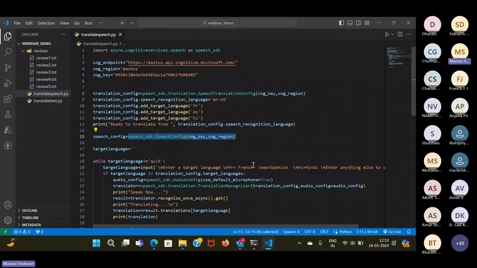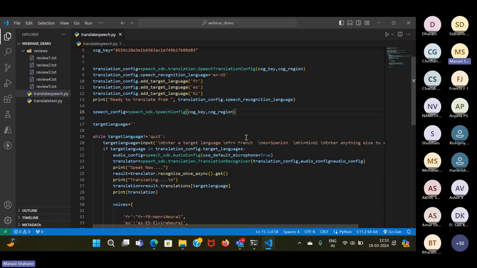And once it has taken the speech, I need to give it a target language. I say I am going to speak in English, and I want it converted to, let's say, French or Spanish or Hindi. So if you see here, that is why I have mentioned these targeted languages. So it will only target those languages. Apart from that, it will not. But if you want more, you can definitely add those languages over here. That's not a problem.